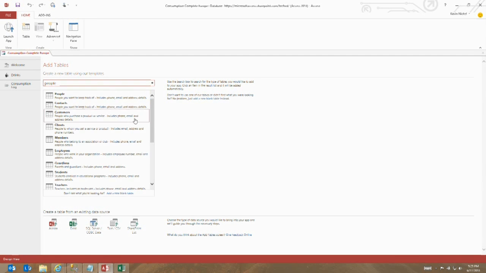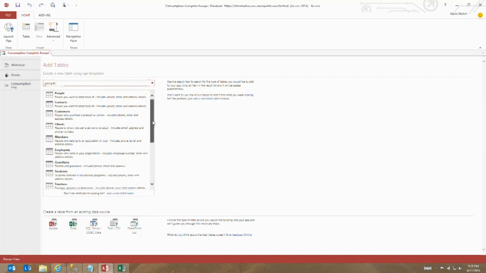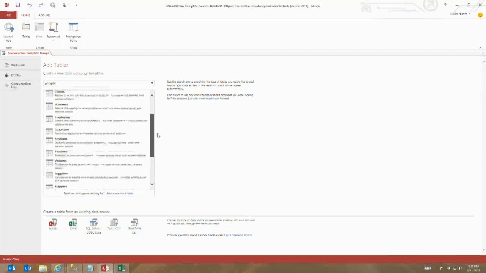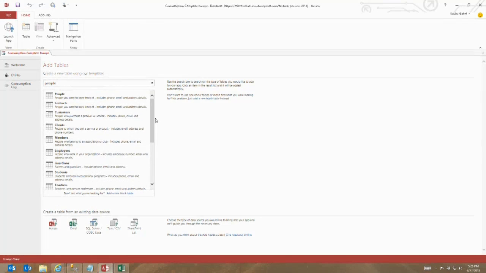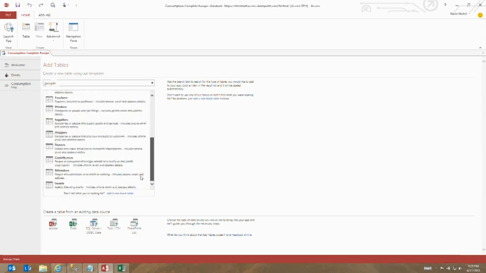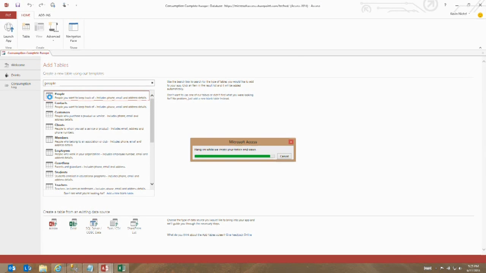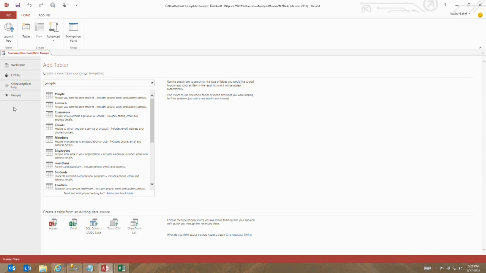There's a whole bunch of options for what you meant by people, different variations on that. And I'm not sure if Kevin pointed out before, but the icons indicate whether it's just one table by itself or whether it's multiple tables with the relationships and everything. So these are all single tables. If there's a little multi-table icon, that means that you're going to get multiple. I don't think there's any here that are like that. So in this case, I'm fine with just the regular people table, just whatever standard fields it's going to be.